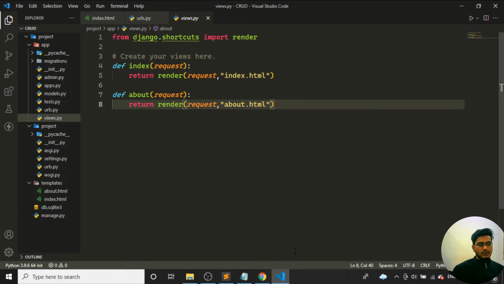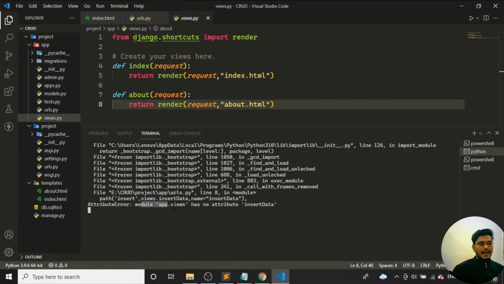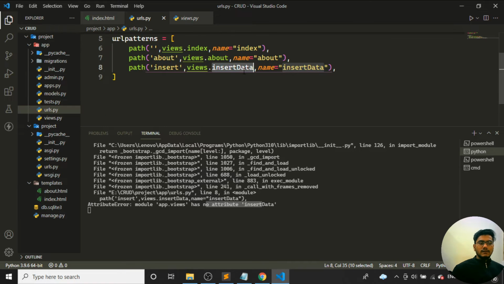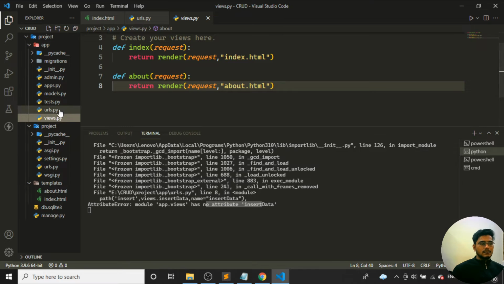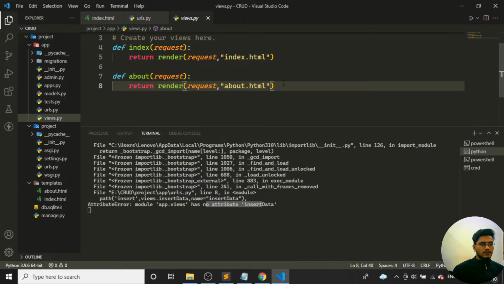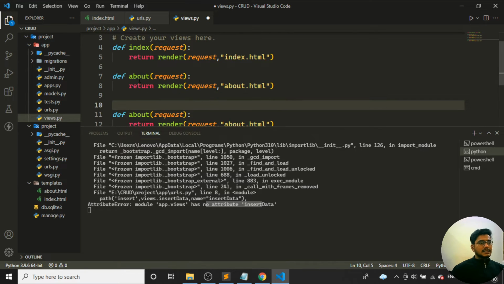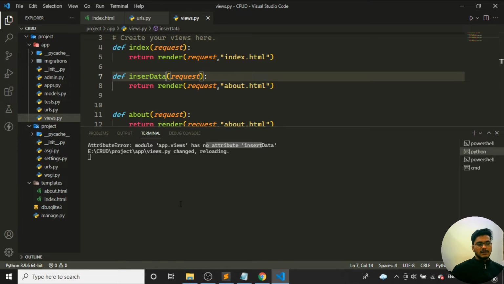Now you need to see, the server would have crashed. If I show you the server, you see I'm getting an error: module app views has no attribute insert data. That means it is telling me you have given a view equal to insert data, but inside my views there is no function by the name insert data. So we need to handle this. I'll copy this function, change the function name to insert data, and once I save this, you can see this error is gone.